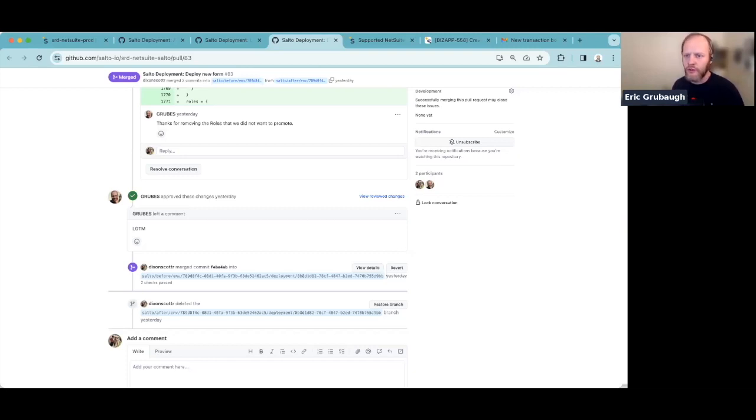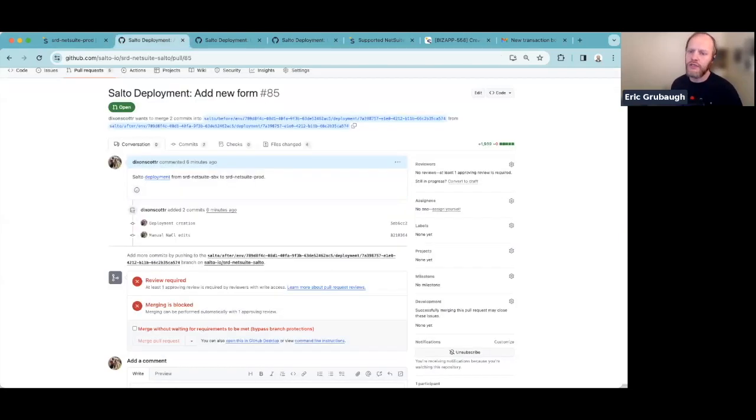Developers will probably be pretty familiar with this process, but if you're not a developer, you might not be. This is a great way to have conversations about your changes and keep a record of those conversations and those changes over time. And again, who approved them, when they approved it, when it was merged, when it was deployed. You get all of that documentation in it.